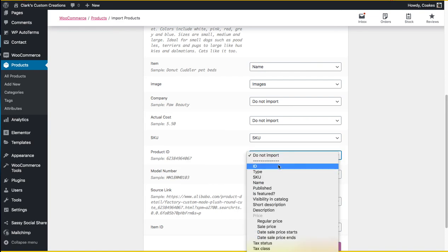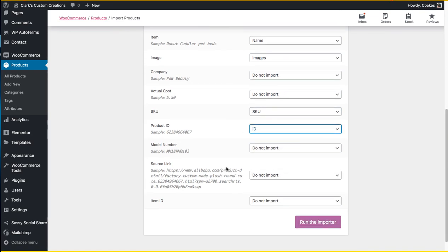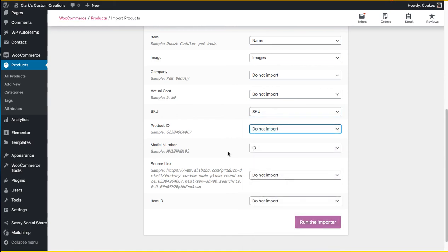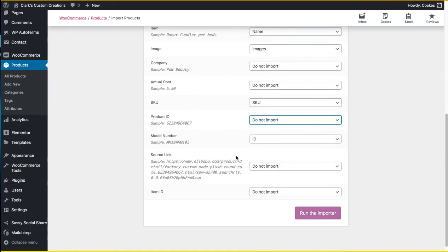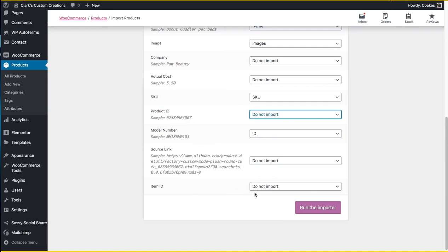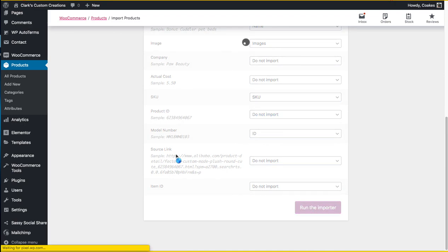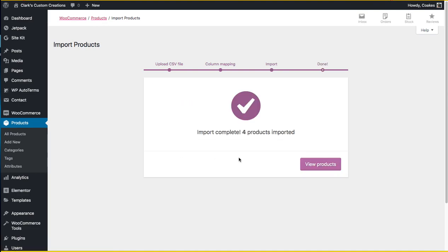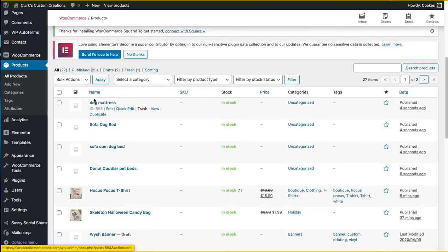Product ID, we're going to go ahead and give that an ID because we'll stick with that product ID number. Either that, or we could use the model number for the ID and do not import this. Okay. Source link, we're not going to import that. Click that, run the importer, and now it's going to import all these products straight into your product catalog, which there are only 4 items in.